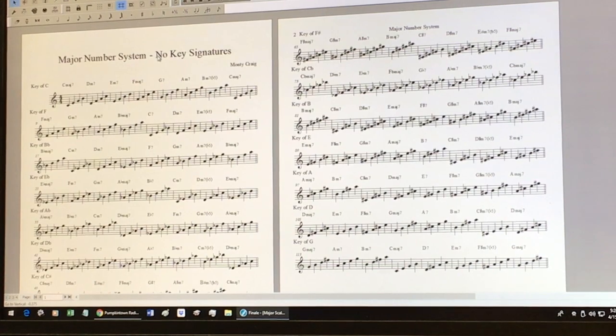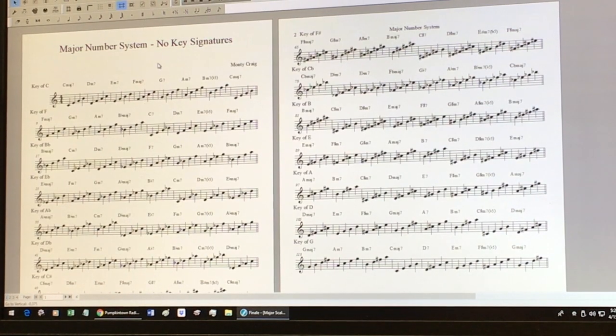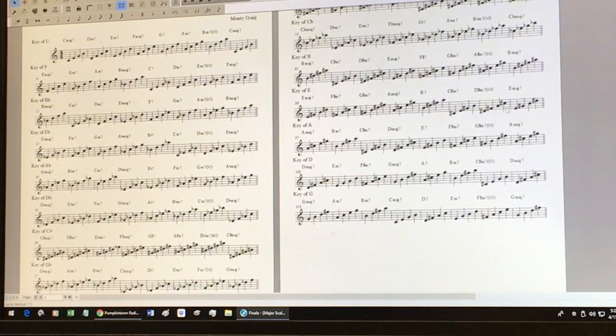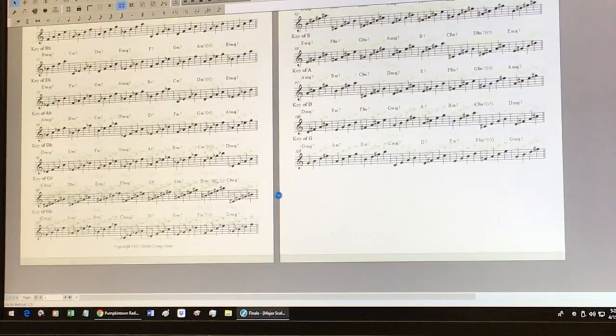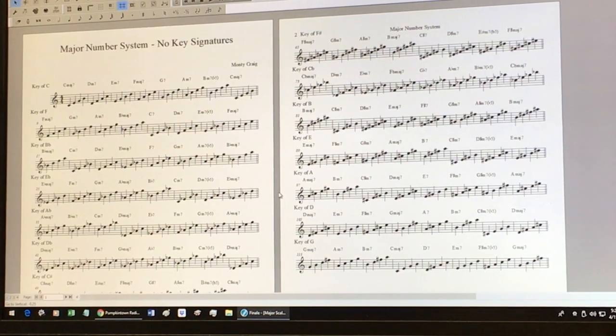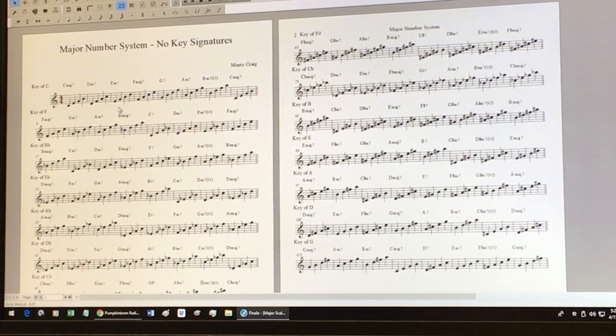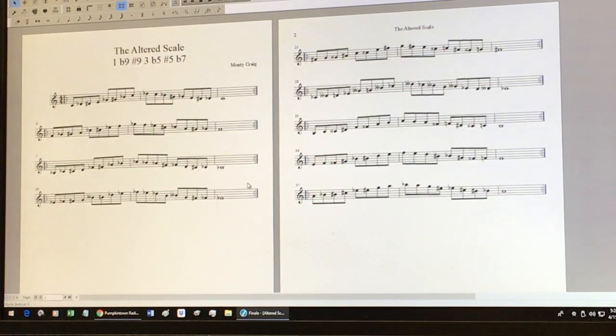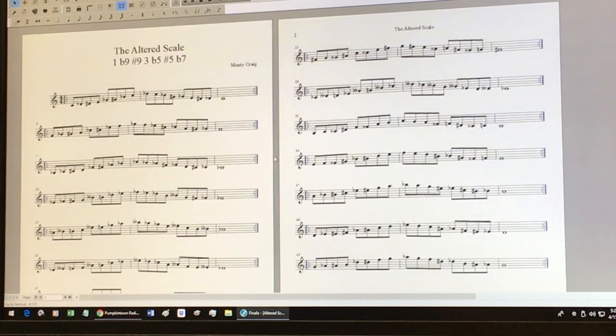This is an example of a worksheet that I've created for combo. This is the major scale number system. A lot of times I like to write scales and arpeggios without key signatures so they can see exactly what they're looking at and what they're going to have to play. So I've made literally thousands of these types of sheets, and again, a bass clef, treble clef, piano, all different types. Another one here's the altered scale.